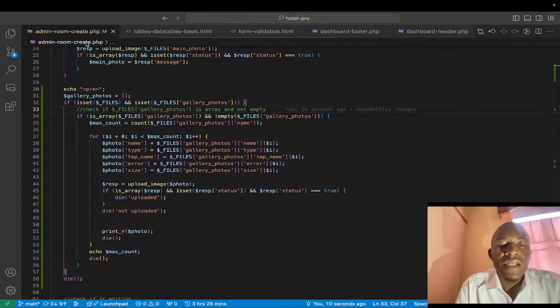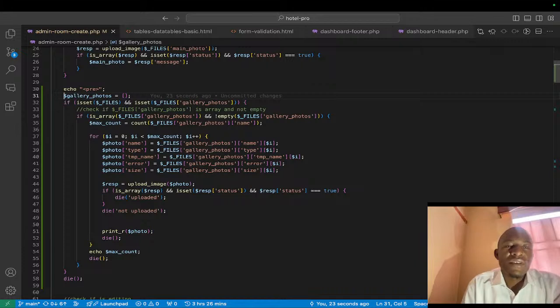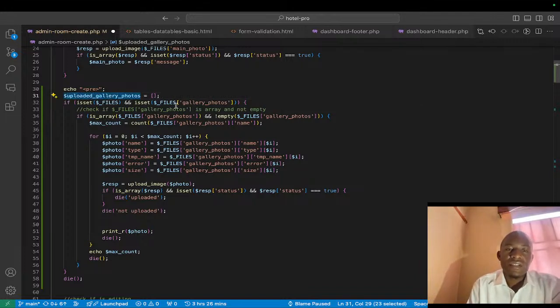So we proceed now. If a photo is uploaded successfully, it should be appended to this array of gallery photos. We can just simply say uploaded gallery photos. This one. Okay. All right.